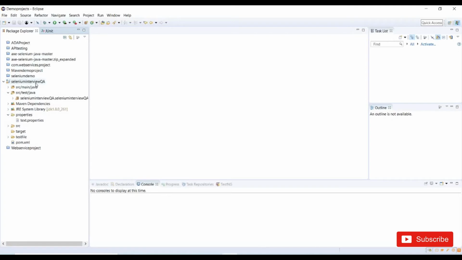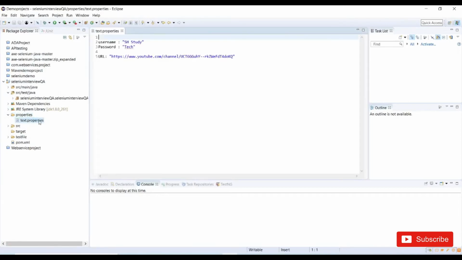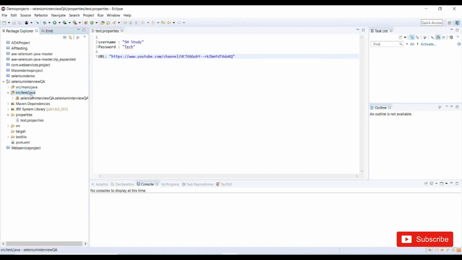I have a Maven project. I have created a folder called properties, and under that I am storing a property file. In this property file I have three different values, which are username, password and the URL, along with the keys.